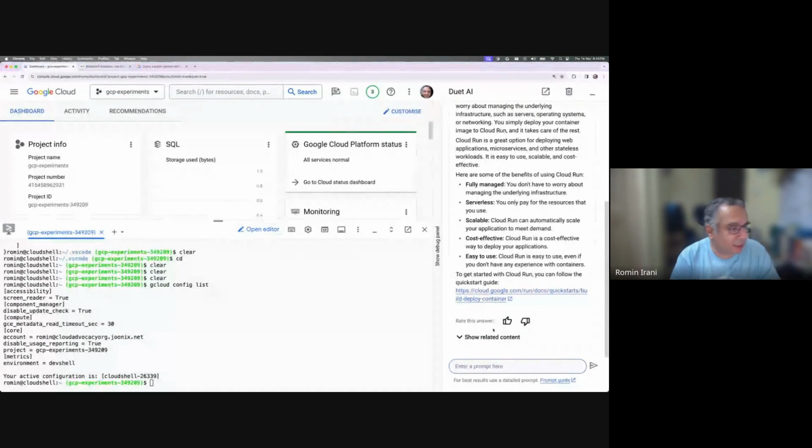I'm just looking at both screens. That's why you see my head turn. Okay. All right. So that's one.